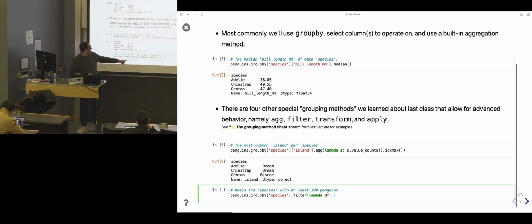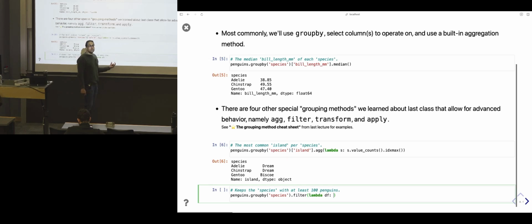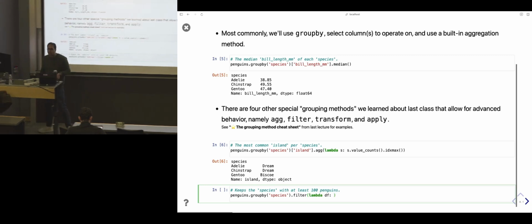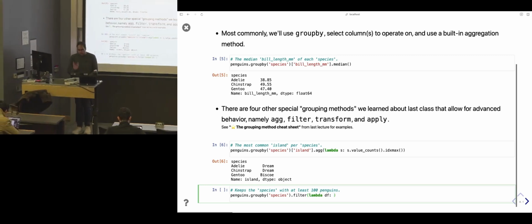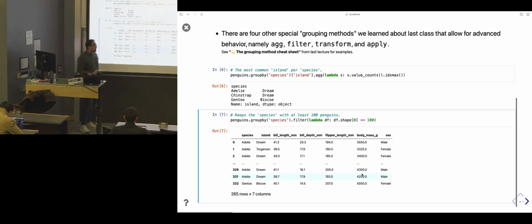So this df that I've parameterized this lambda function by is going to correspond to a data frame of just the Adelie penguins, and just the Chinstraps, and then just the Gentoos. It has to take in that data frame and output a single true or a single false. If I want to implement this condition, keep just the species with at least 100 penguins, I can go to that species-specific data frame, look at its number of rows, which I get by .shape[0], and check whether or not that's greater than or equal to 100. In some species cases, that'll be true. In some species cases, that will be false.